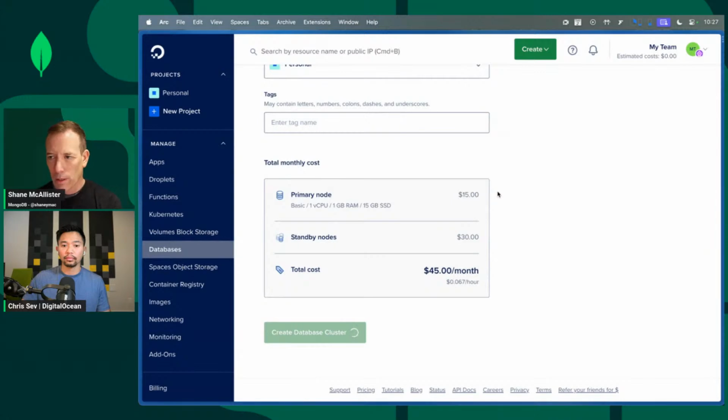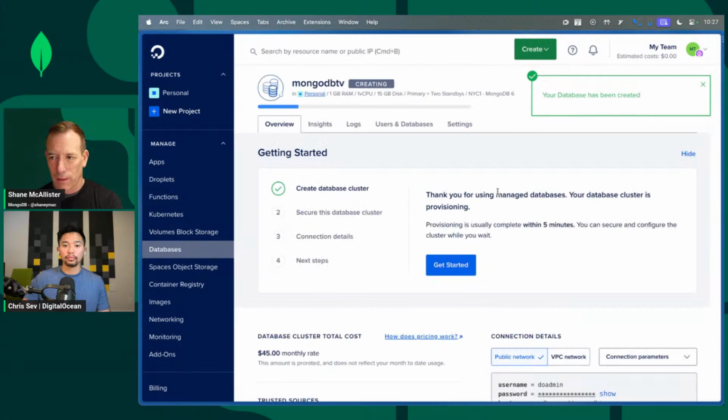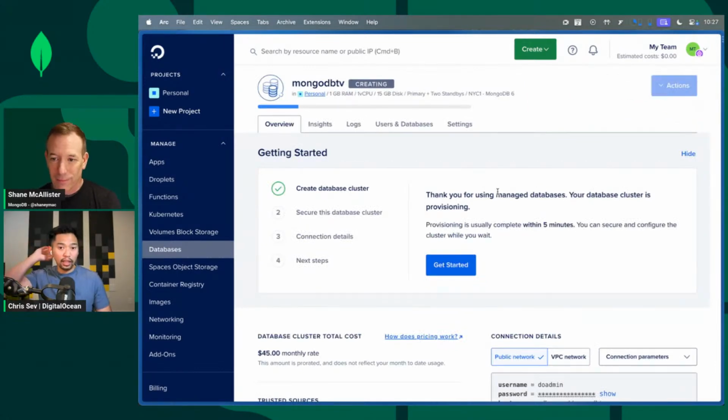It couldn't be easier. All on the one screen, all just to scroll away, just get to the bottom and create. And it's done. Wow. And it's done. So yeah, that'll spin up. We'll see the progress bar here going. And while it's going, you can actually configure it as it's spinning up.